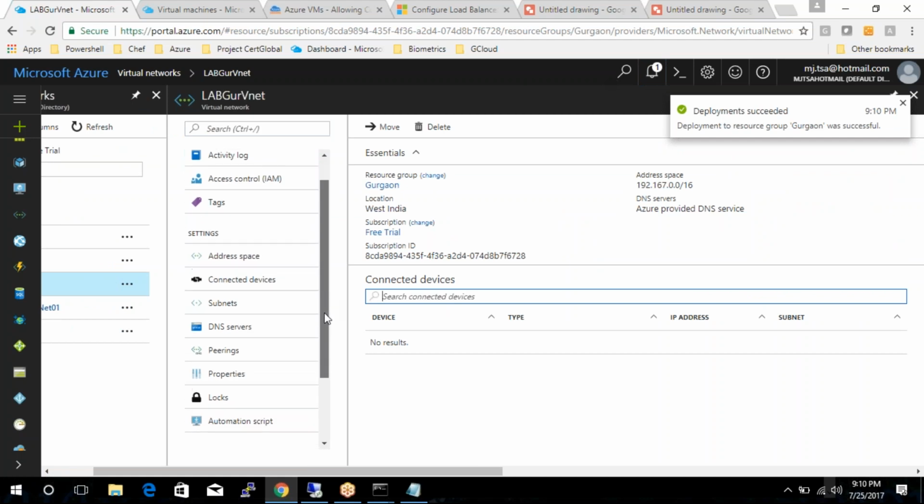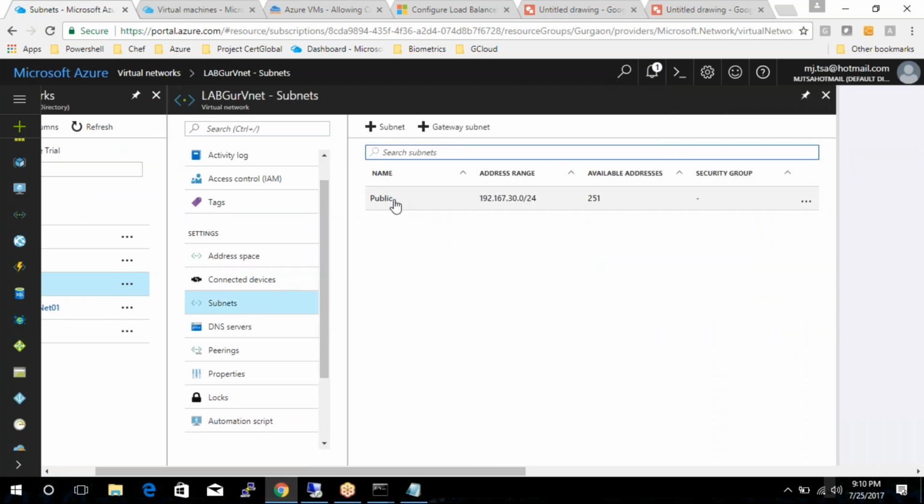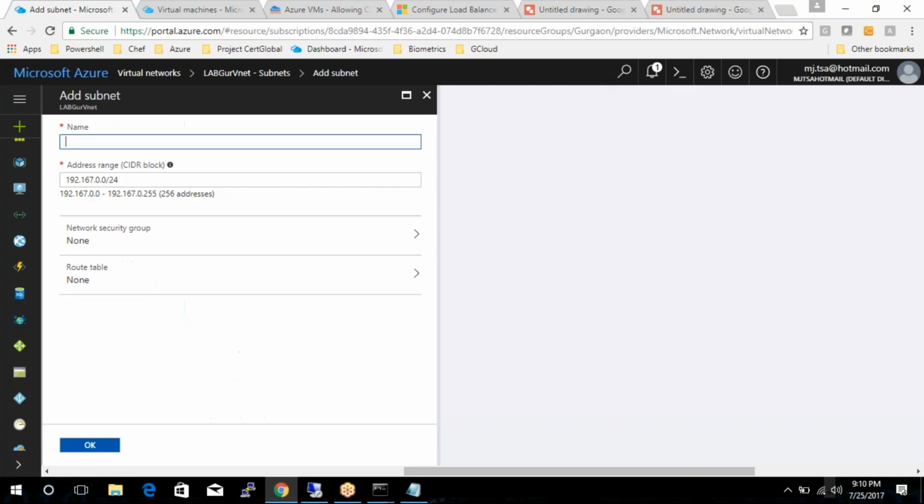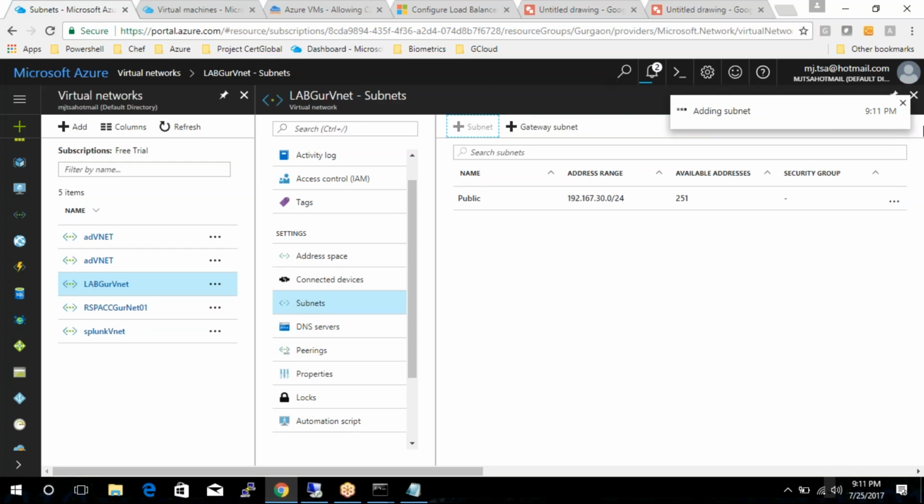And then we can look at the subnets. We have one subnet here already. You can create multiple subnets by clicking on this plus icon and then typing, this is my private subnet, and I want 192.167.50.0/24, right? And then say okay. And that will create my subnet.